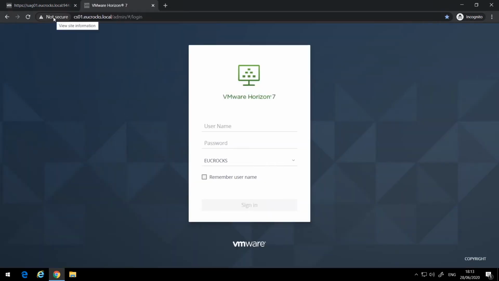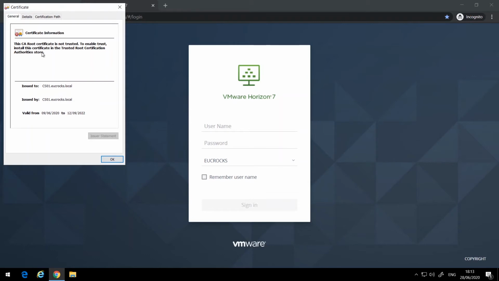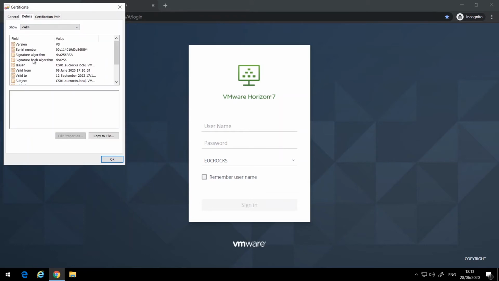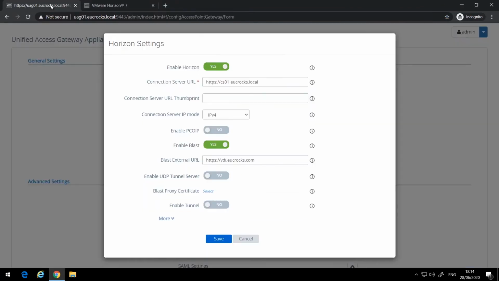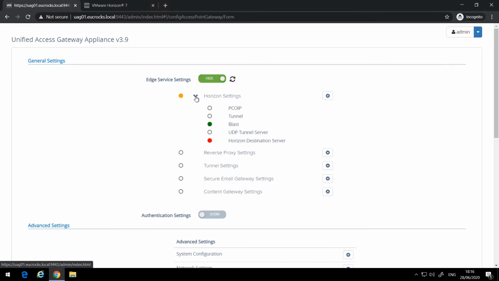Open a browser tab and enter the URL of your connection server. Click to view the site information and select to show the certificate details. Click the Details tab and view the certificate thumbprint details. Copy the certificate thumbprint information and paste it into the connection server URL thumbprint field of the Access Gateway. Precede the thumbprint with the secure hash algorithm for the certificate. Click Save. Click the refresh button to view the status. After a few seconds, all areas that we have configured should show as green.